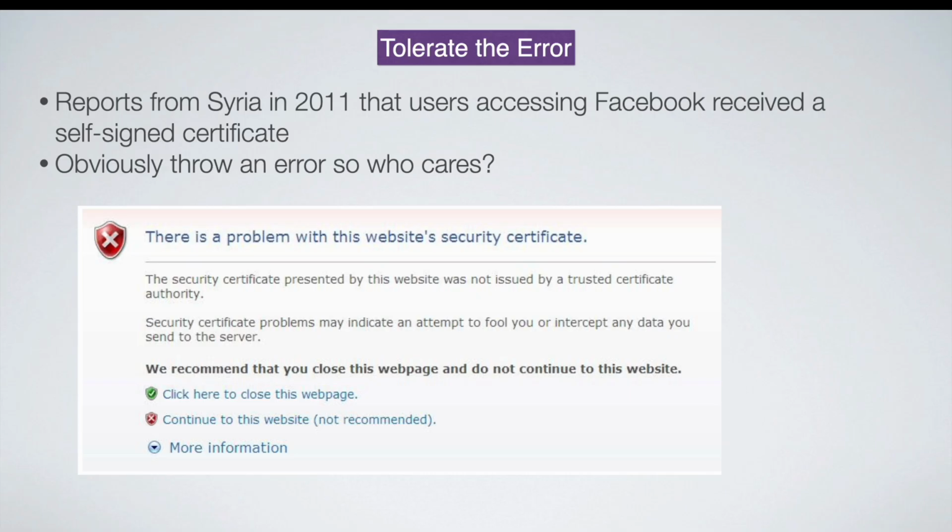At the time, there were people who didn't believe in paying money to CAs to have their certificates signed. So they would run websites and they would just have self-signed certificates that didn't chain back to anything. So browsers said, well, we'll just let the user decide. And so they would show them a warning that looks something like this. There's a problem with this website certificate. Do you want to click on the green thing and go to the website you're trying to go to?